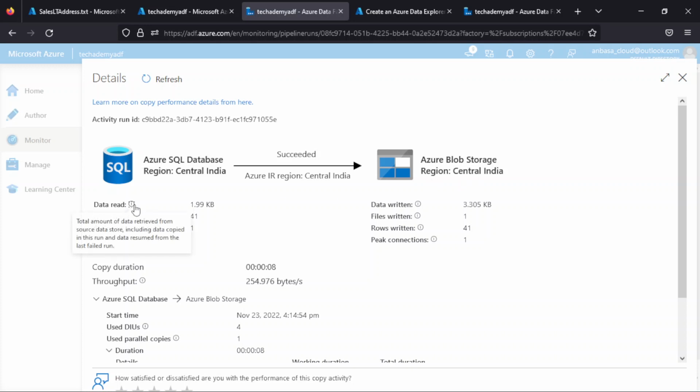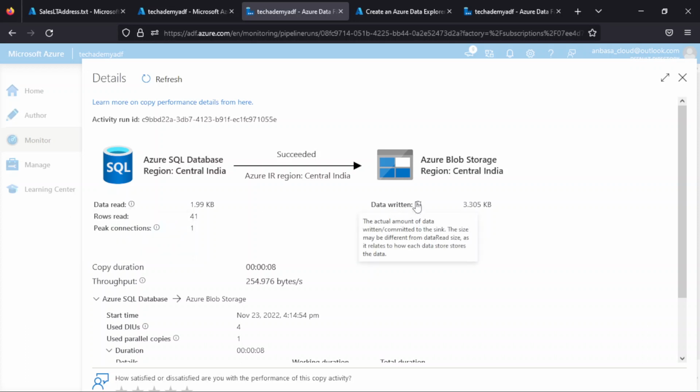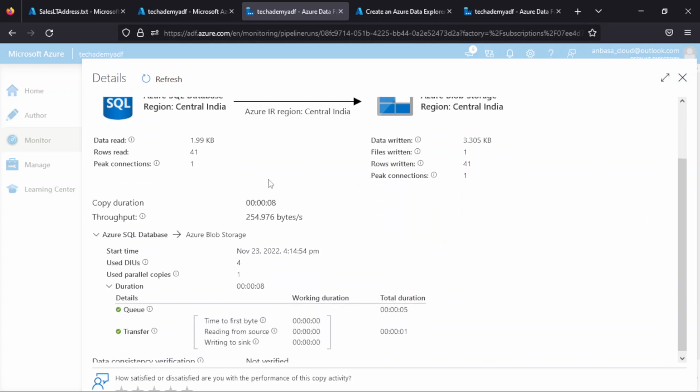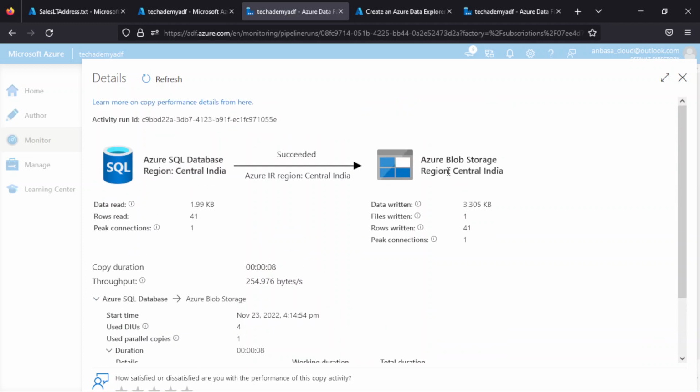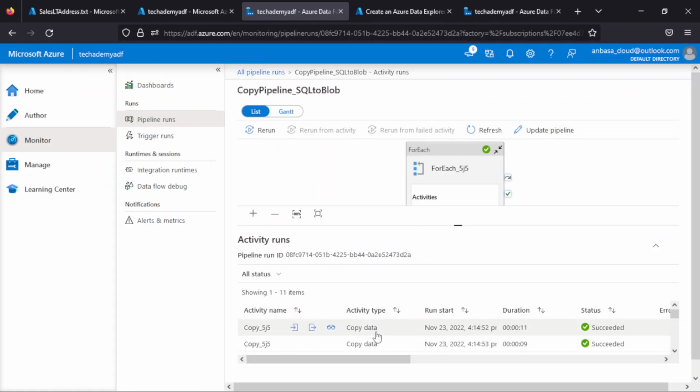You can see the overall data read operations, that is, the total amount of data received from the source data store, including the data copied in the run and data resumed from the last failed run, and the data written operations, that is, the actual amount of data written or committed to the sink. The data written could differ from the data read size, as it relates to how much data the store can hold. It also covers the number of rows read and files written, the basic throughput of the data, the start times, the data integration units, the queues, the transfer details, and other informative details.